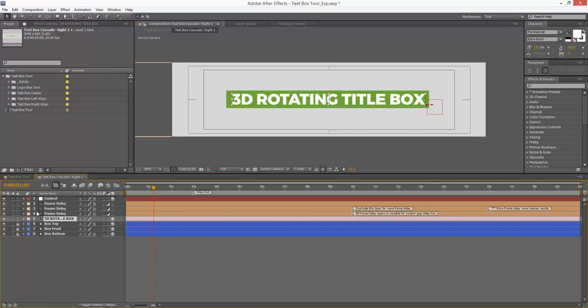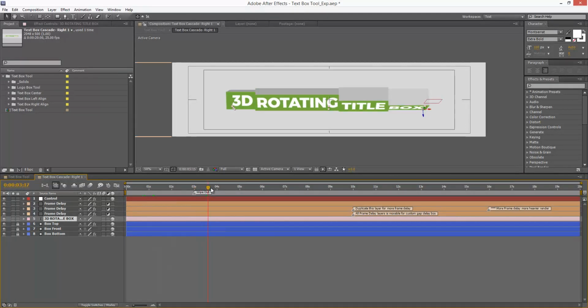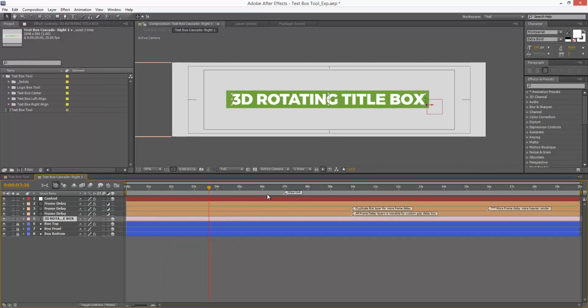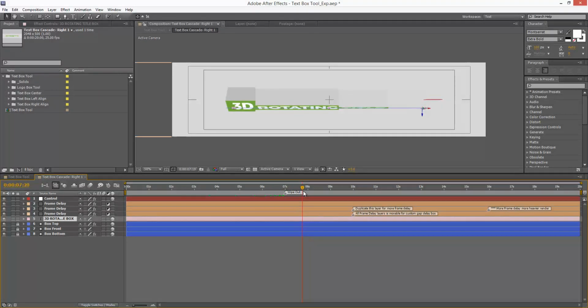If you play this animation, we already see the animation start, animate in, and also animate out. So you have animate in and out. The animation out will start when we reach the marker over here. You can move this marker, so you can place it where you want the text to animate out.